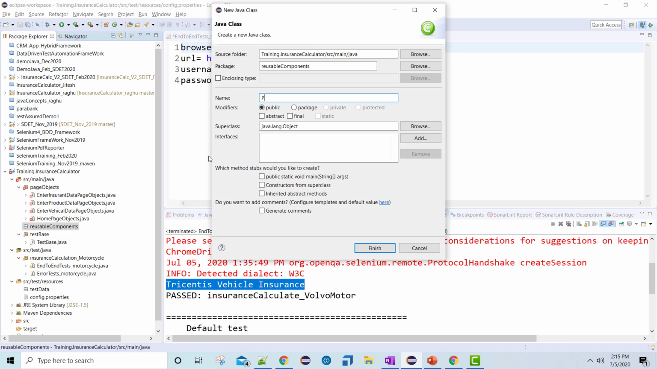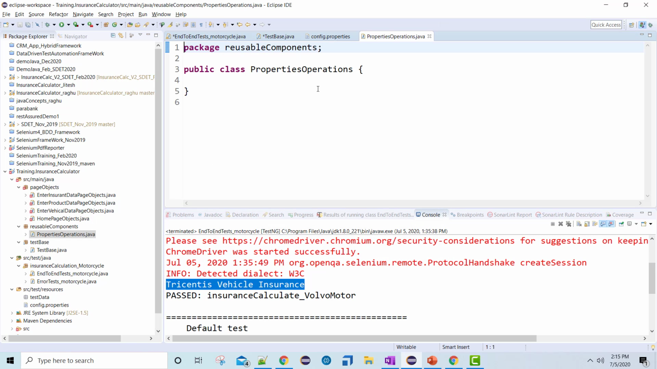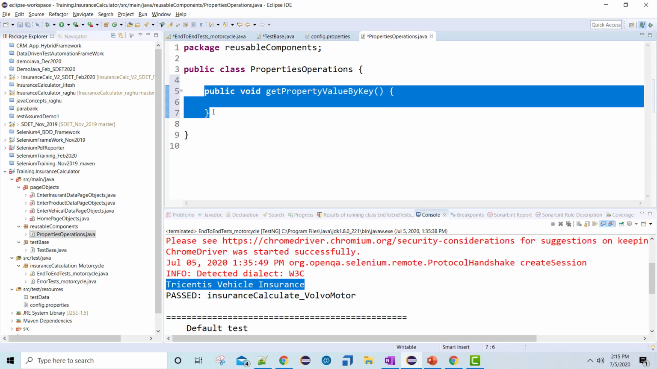Let me name it as properties operations. You can give any meaningful name. Okay, great. And under this properties operations, I'm going to create one method which is going to read the data, and the method name is going to be public get property value by key. Let's say, it could be any meaningful name. It depends on person to person how you are going to name it. So this particular method is going to return me a value based on what key I am passing.